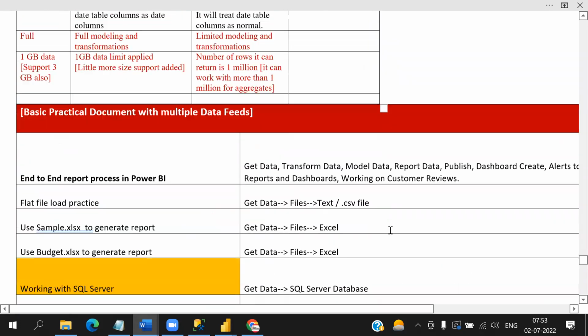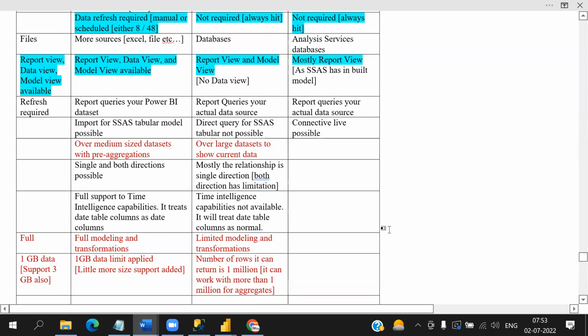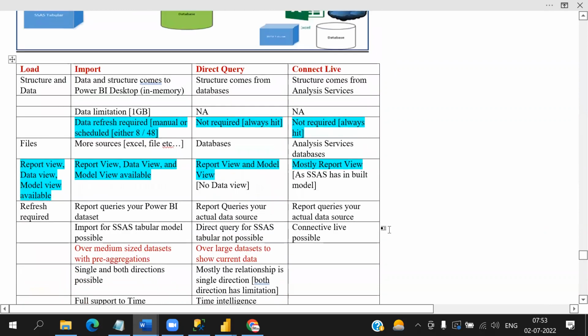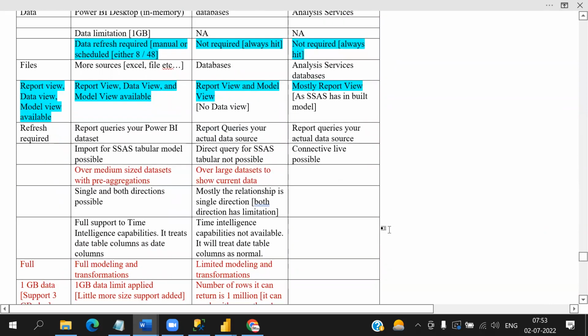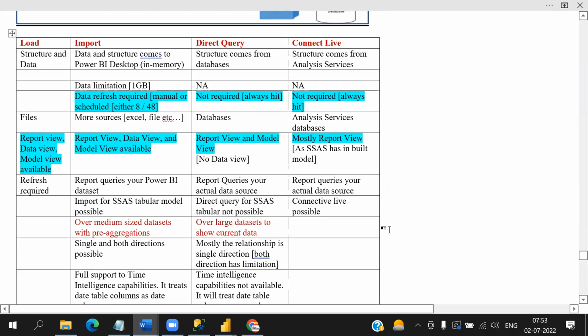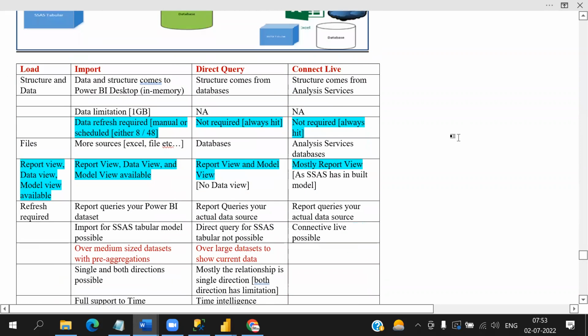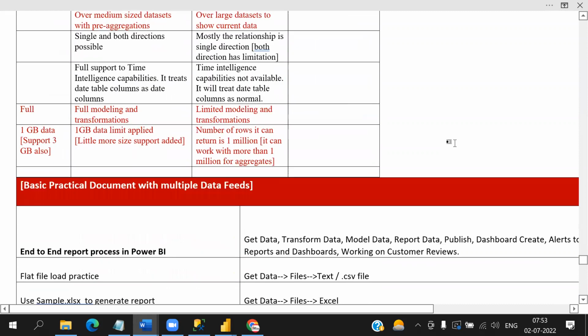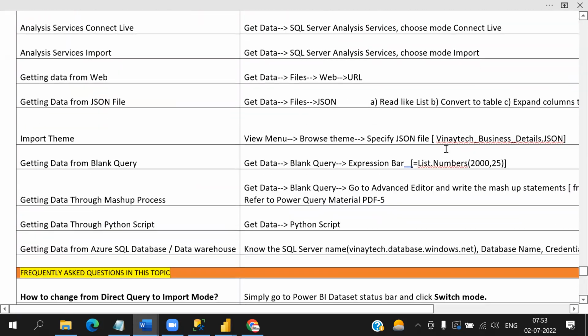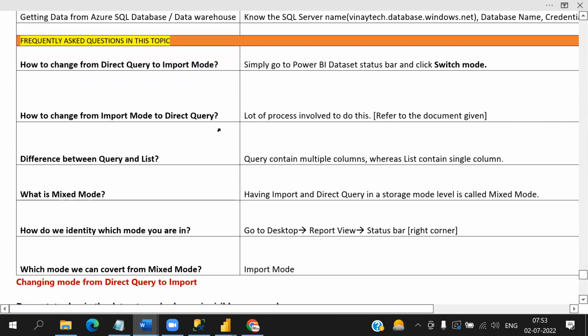So one more, why is the column empty for Connect Live when it is a combination of import and direct query mode, right? Connect Live is for only cubes. This picture also talks about it. Okay, kindly go through it and ask me questions in the next session. No worries. Now we'll finish the remaining questions in this current topic.